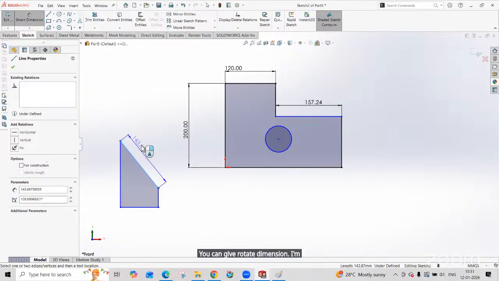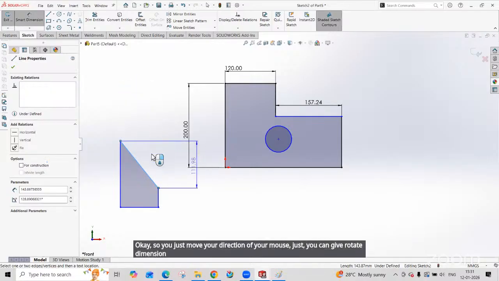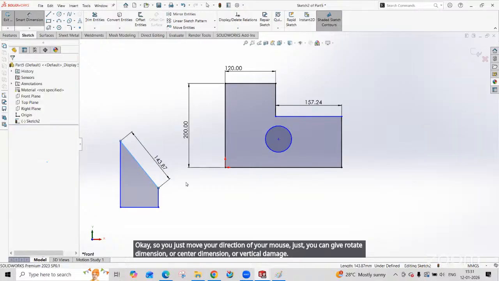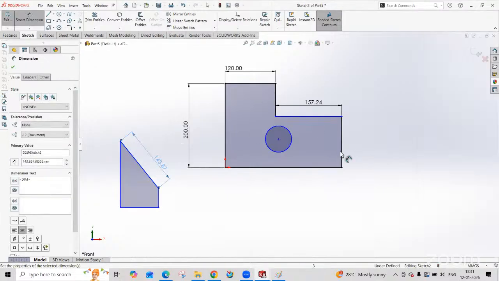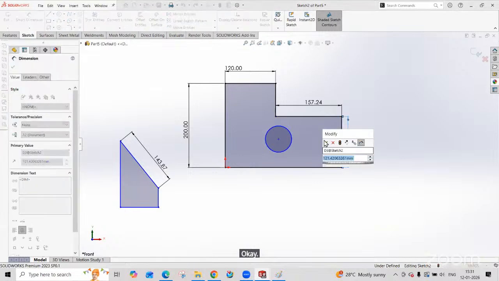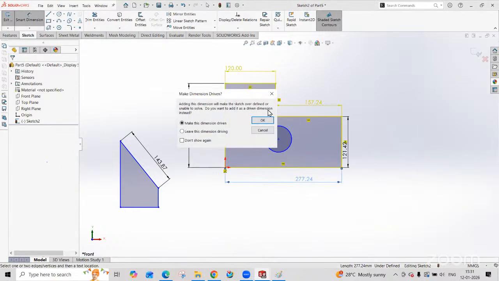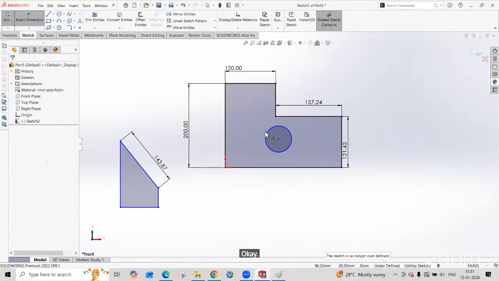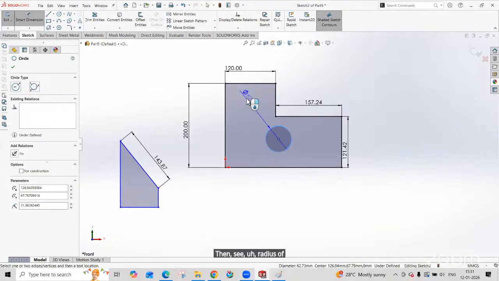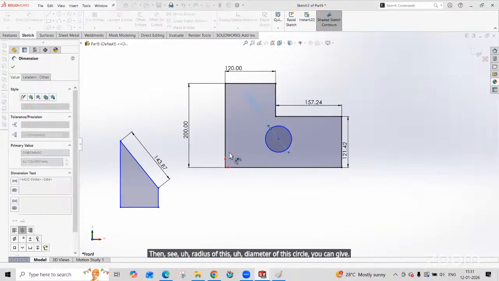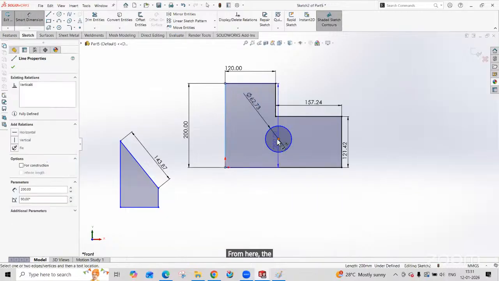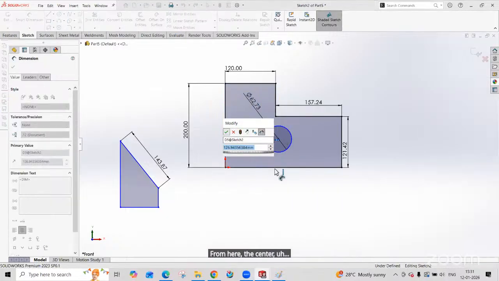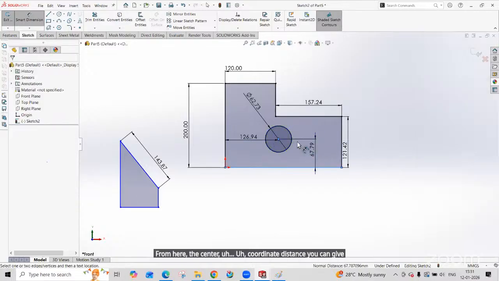I'm not selecting any key. See, just move the direction of your mouse. You can give a rotate dimension, horizontal dimension, or vertical dimension. Then you can give the radius or diameter of this circle. From here, the center coordinate distance you can give, vertical or horizontal.